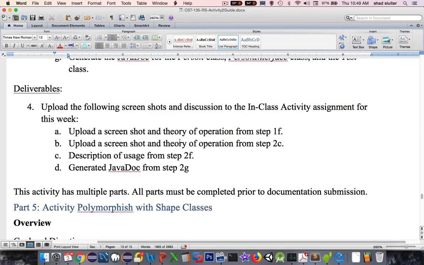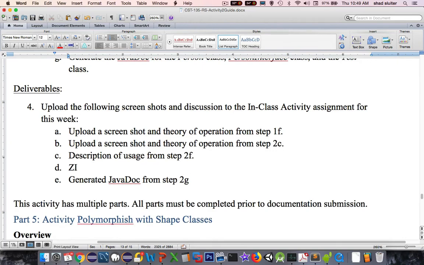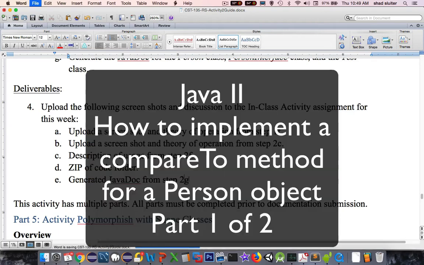So it says here we need some screenshots. So once again, I expect to see a Word document with some pictures and captions in it, and then a description of what's going on. And let's do the copy of our zip file and our Javadoc. So let's say our zip of code, a folder, and then the Javadoc that we would create using the Javadoc automatic create program.